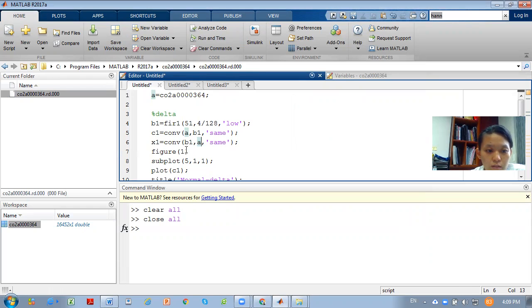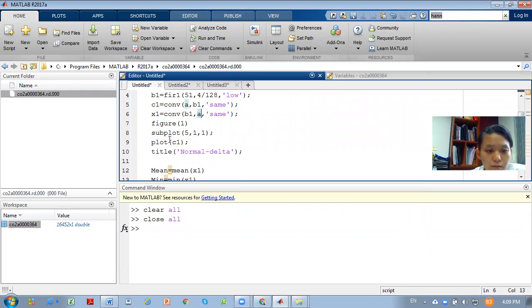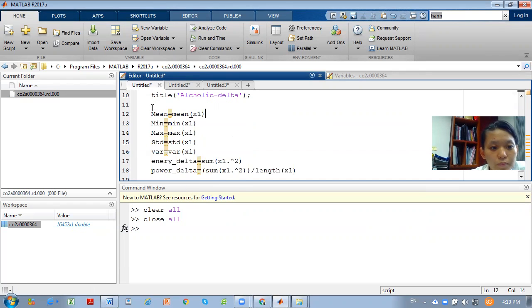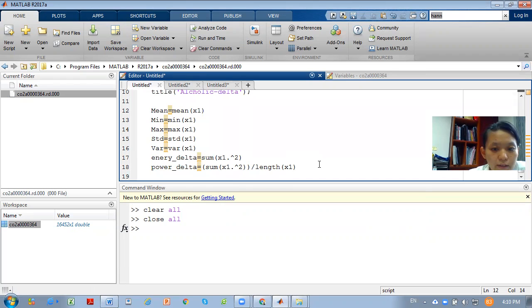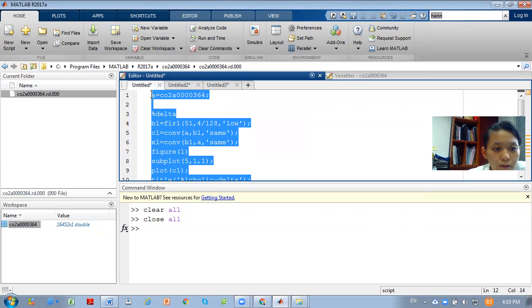Then we put in convolution. Then we plot figure 1 and we subplot. Then the title is normal. Okay, this one is not normal. This signal one is alcoholic. So we can put alcoholic. Delta. Then we calculate the mean, minimum, maximum, standard deviation, variance, energy, and power for delta. And then we run this code.